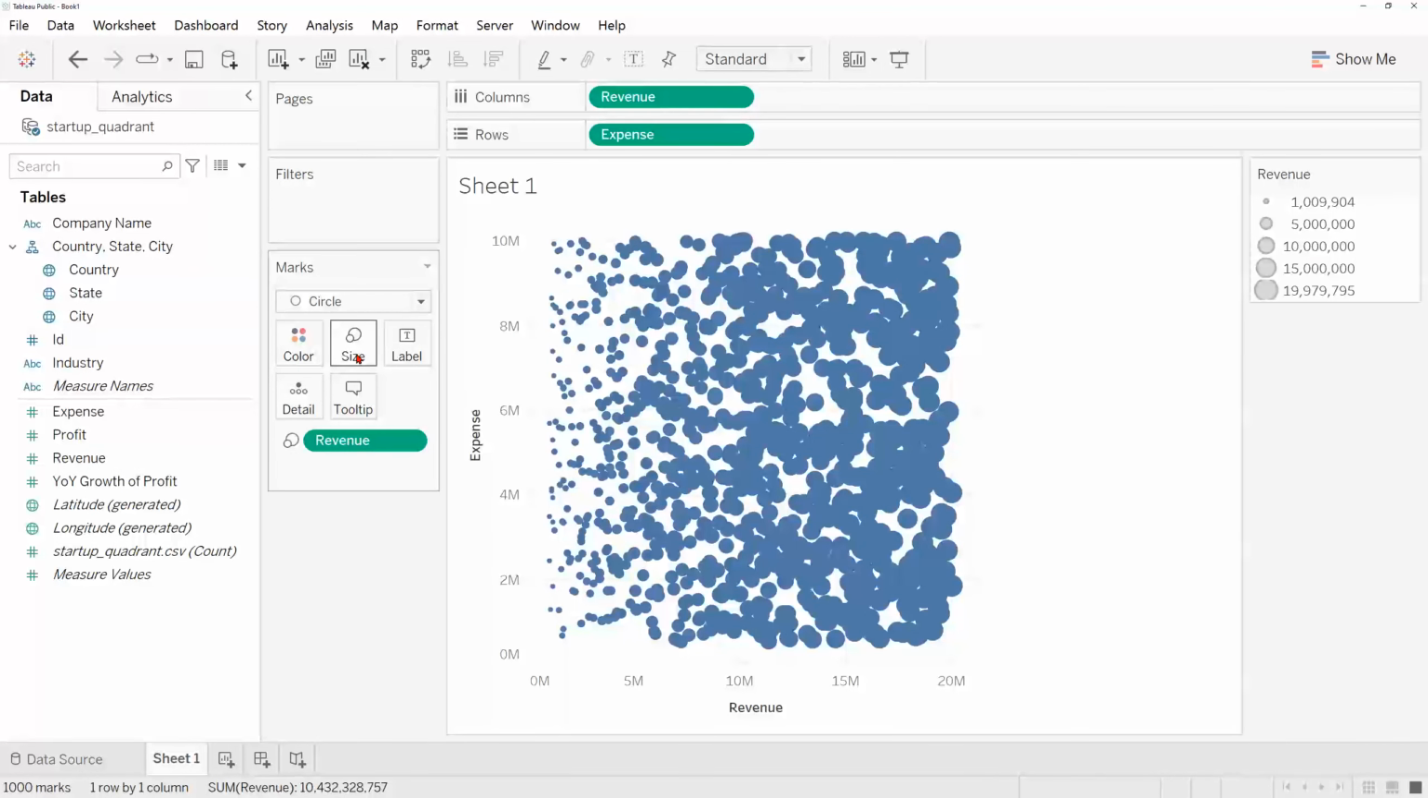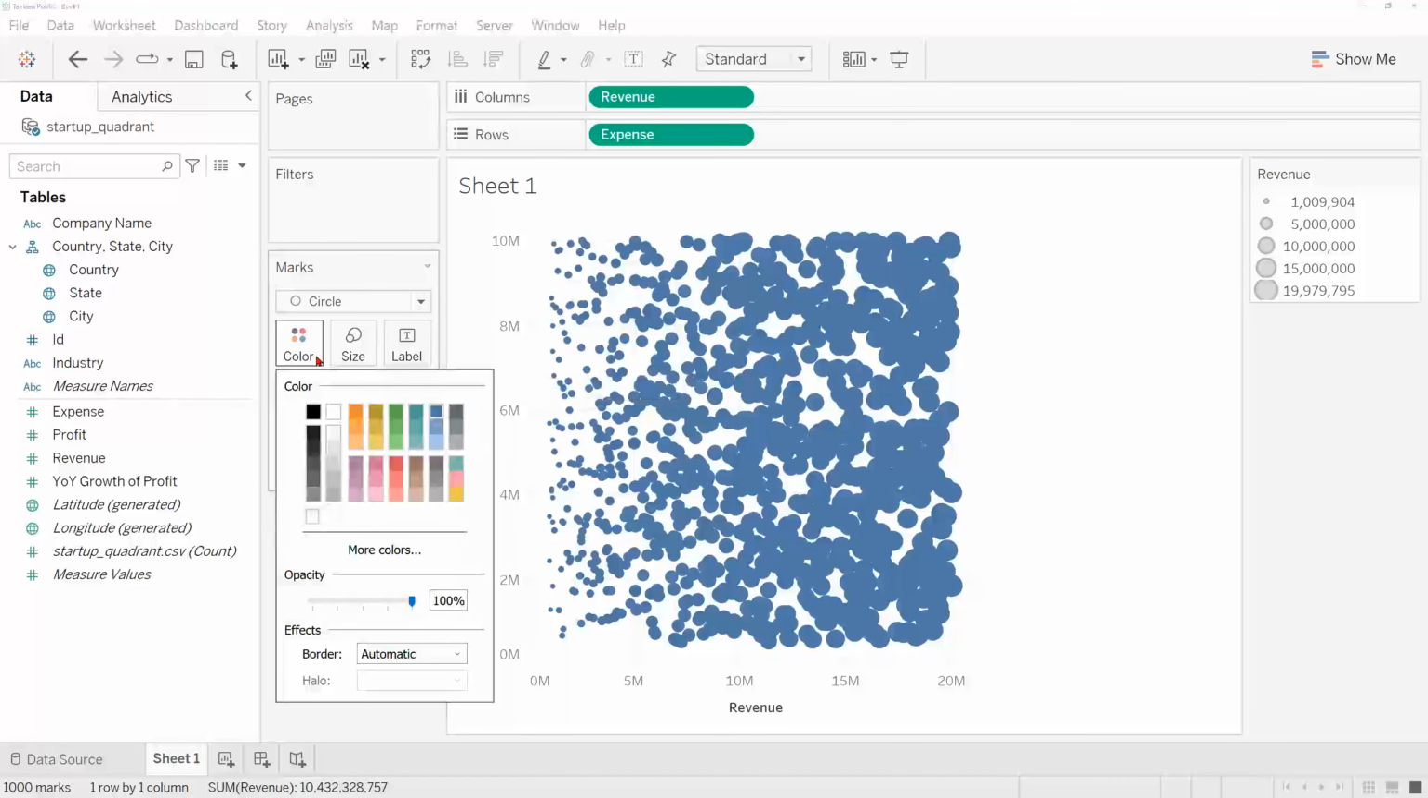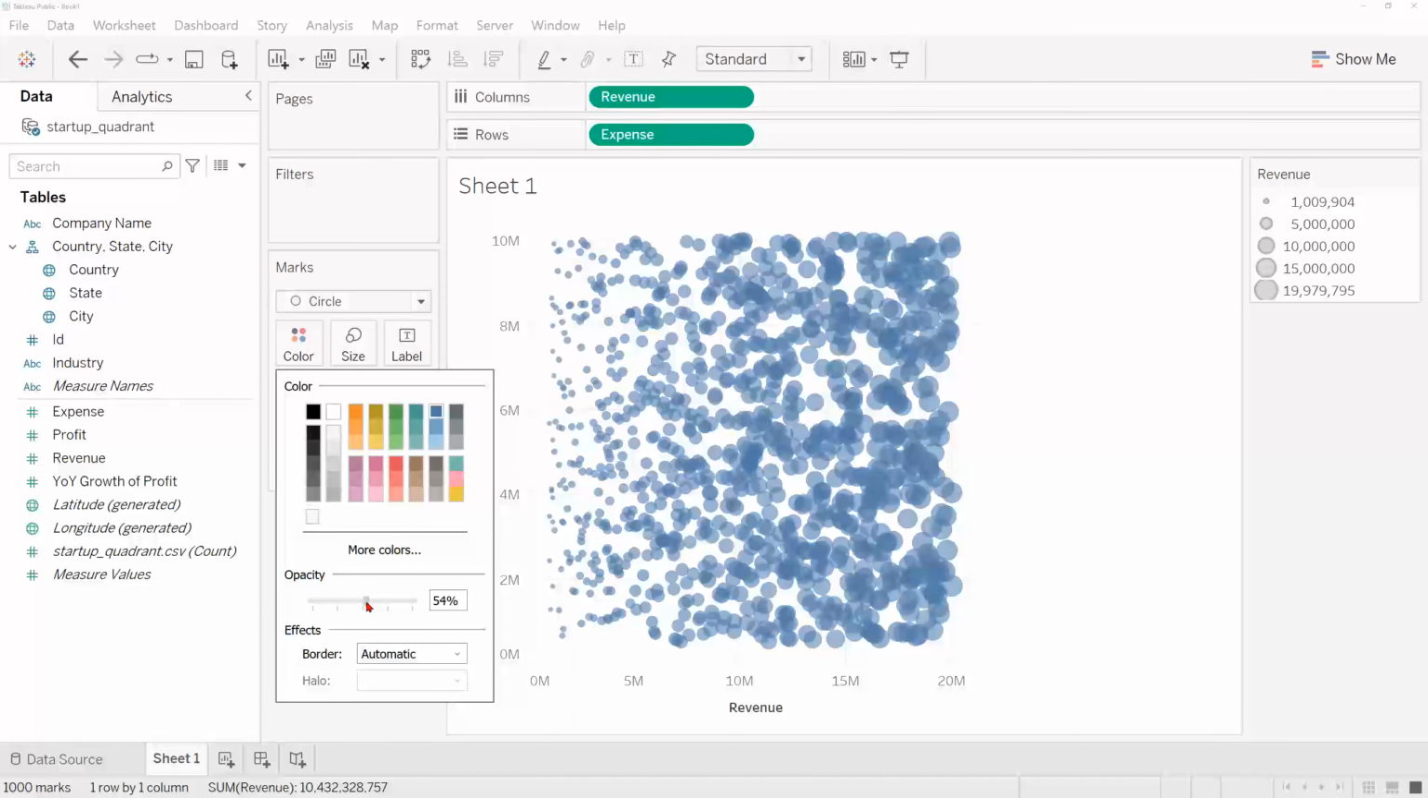And next, I would like to change the opacity of all these circles. I'll go to color, and I'll put it around 50%. To make it simpler, I can just type in, press enter, and then it's a 50% opacity.